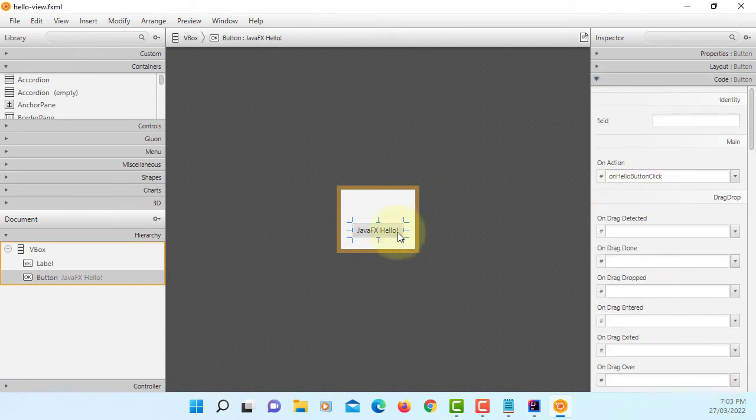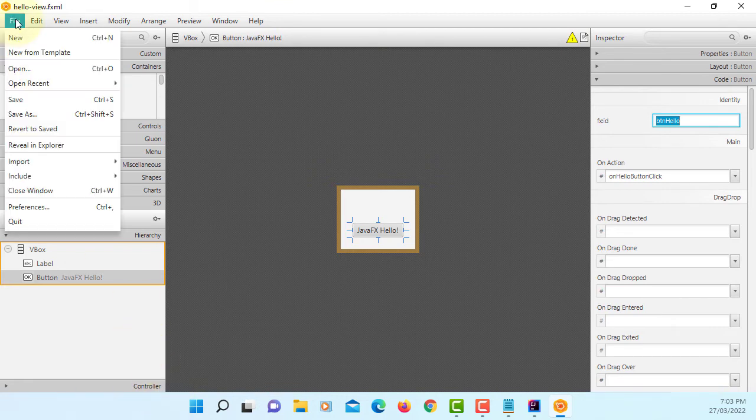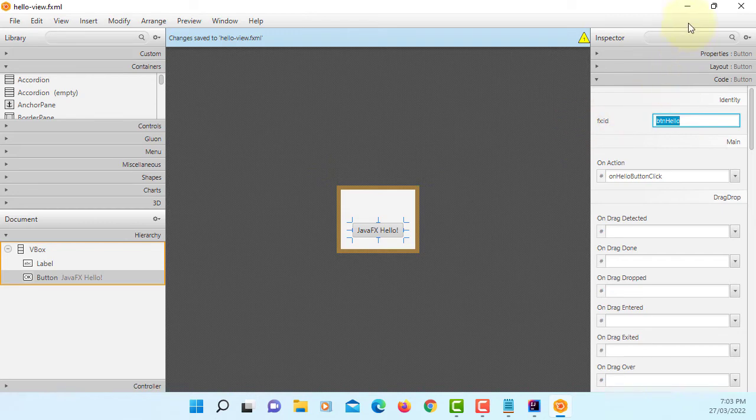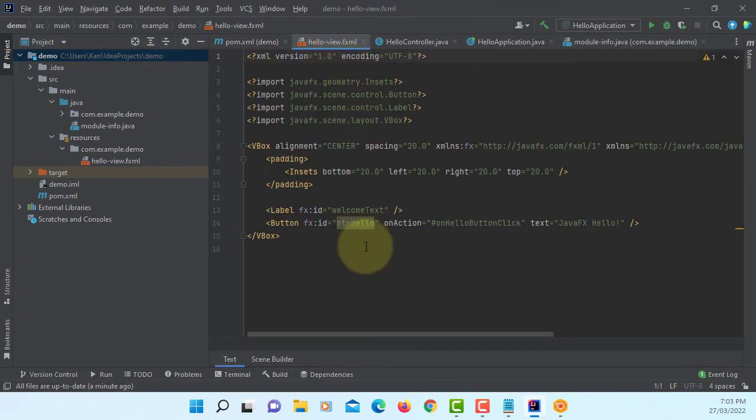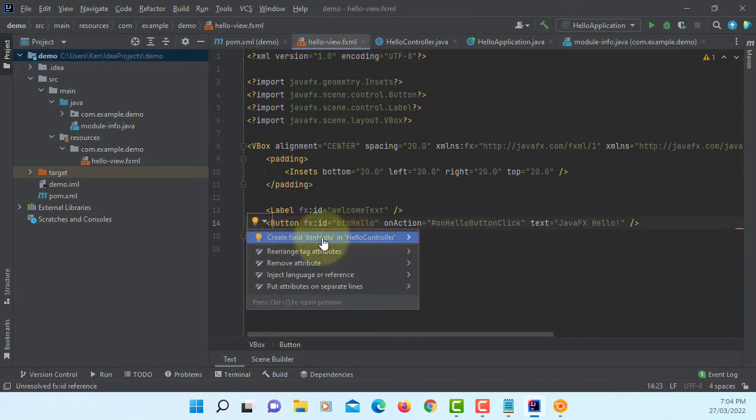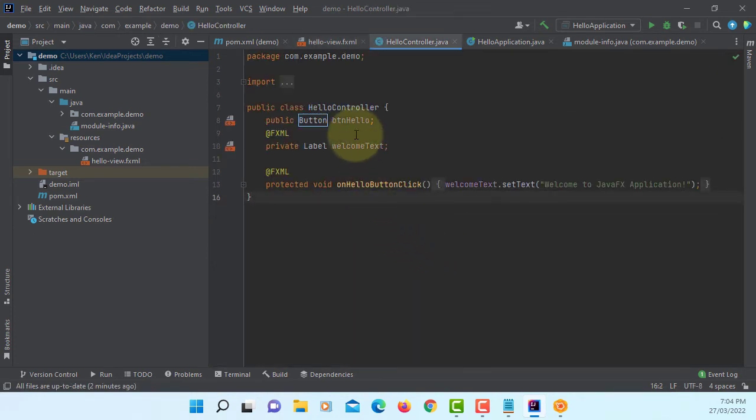Okay, this button doesn't have an fx:id. That's the object name. And we have onAction, the event handler, that's fine. Save it. You can return to IntelliJ. Then you can go to FXML. So we have an fx:id, select it, create a field. So that you can check. This is a message once you click the button.